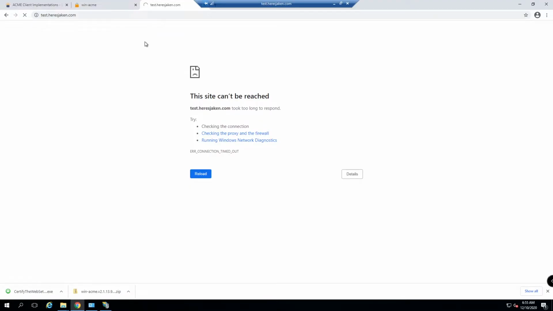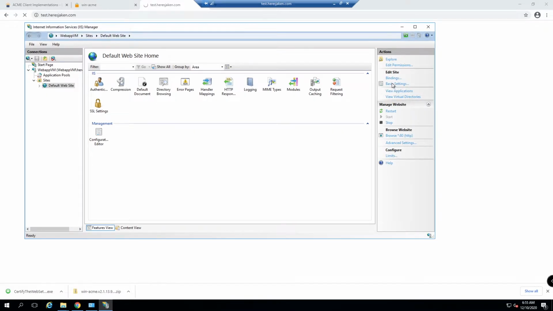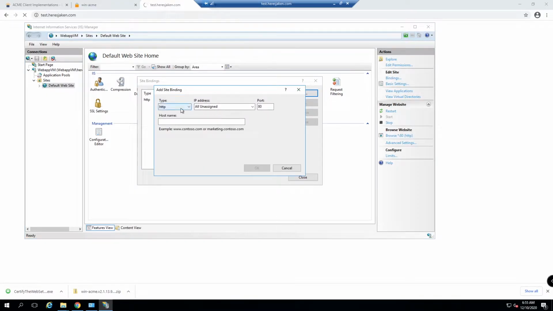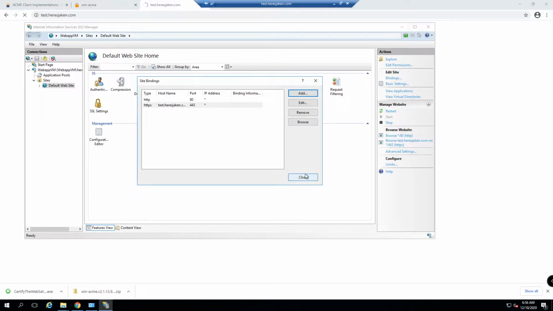So the first thing we need to do is add a binding for port 443, which is what SSL, which is what HTTPS runs on. If we go to bindings, we'll go HTTPS, grab the default certificate out of here, and enter test.heresjaken.com. You can see here it's running on port 443. It's allocated to my default website.